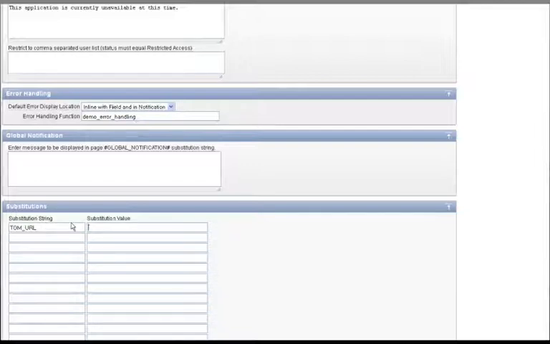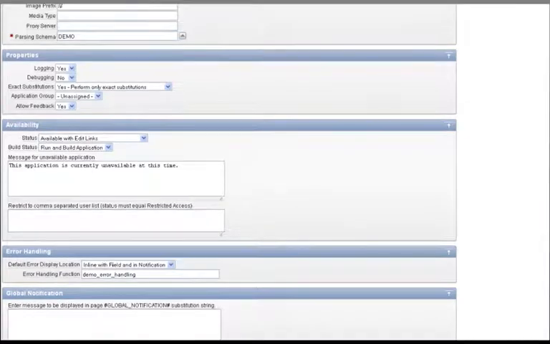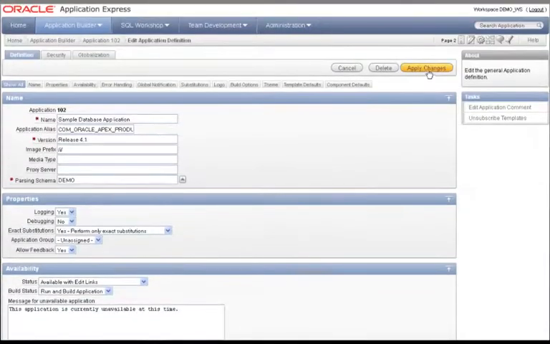And the substitution value is going to be the URL you were provided via ticket. This will be for the Tomcat server for your installation. So again, substitution string, anything you like, and the substitution value would be the URL you were provided via ticket. Okay, so let's go ahead and apply changes.